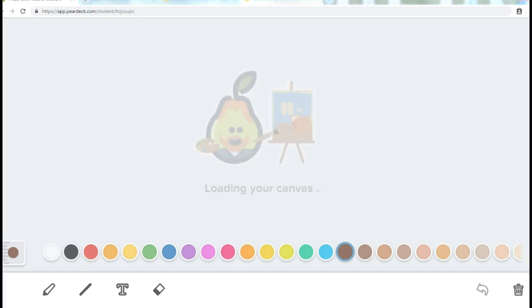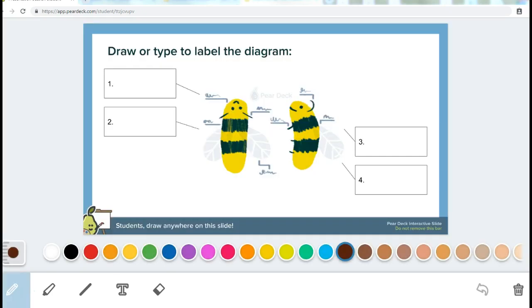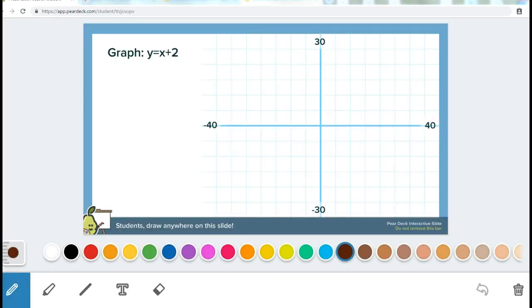So the next type of question that's posed from the teacher is drawing on the diagram. And again, we've seen this feature before. I can click on those drawing tools and label the parts of an animal. This is our math example, similar concept. I can draw or type on this coordinate plane.